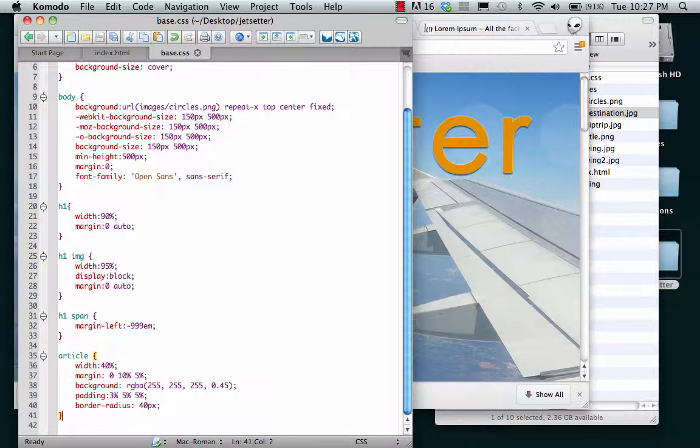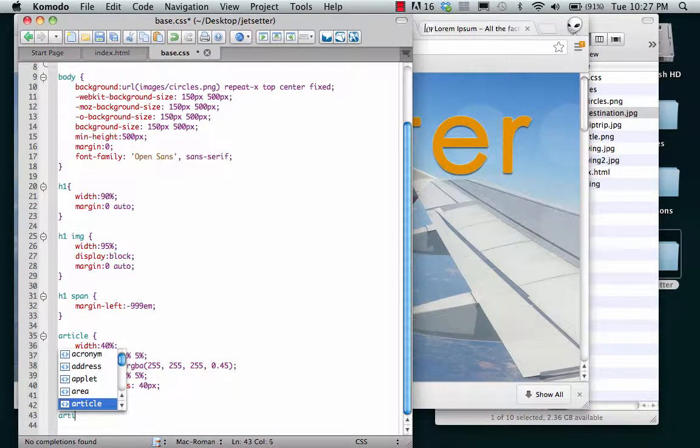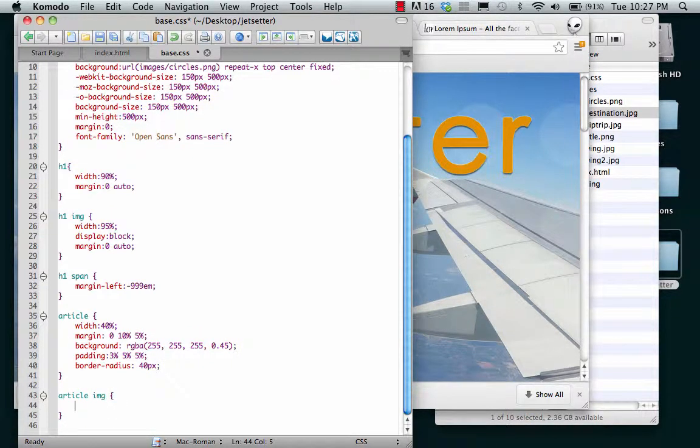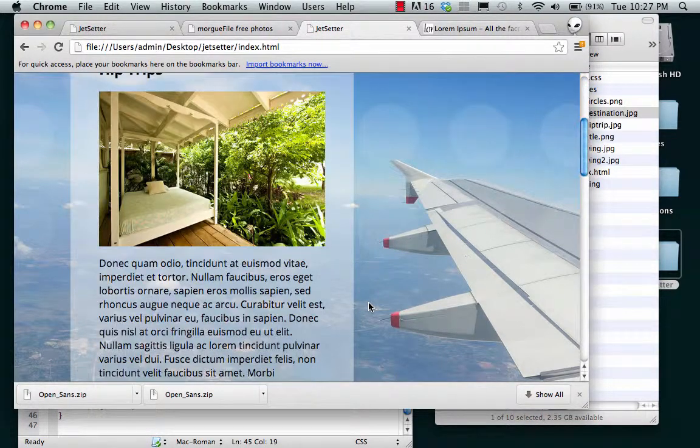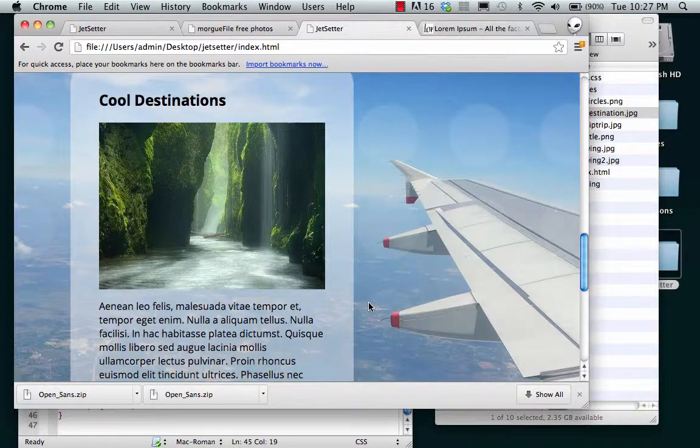Okay, so what we can go ahead and do is say article IMG, so any image that's inside of an article, we can tell it width, and let's say 100%. And what it's going to do is take only 100% of its parent container. It's not going to take up all of the space that it can anymore. It's only going to take up 100% of its parent now. The other thing that's important, remember I said before about IMGs, is that you need to say display block. Otherwise this width is not going to work in all browsers.